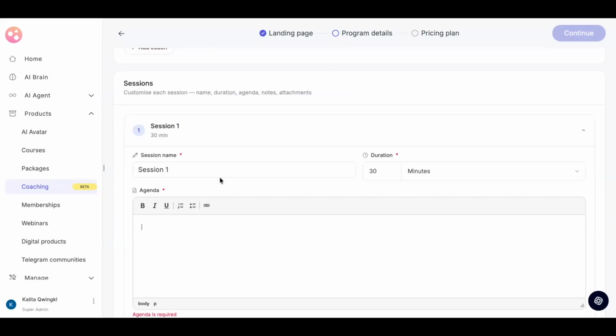Next, let's talk about sessions. Sessions are nothing but components of a particular program. You can assign a couple of sessions. There is no set limit on the number of sessions that you can add under one program. Let's see how we can add a session now as an admin.